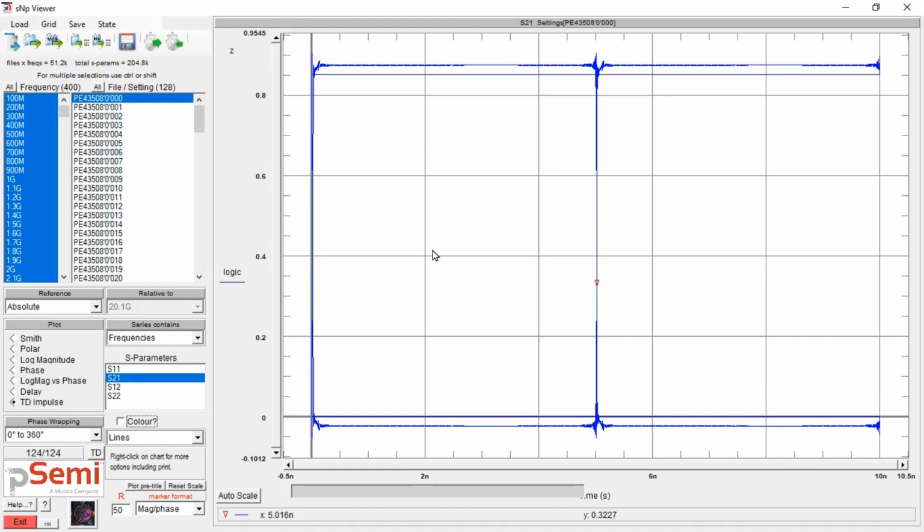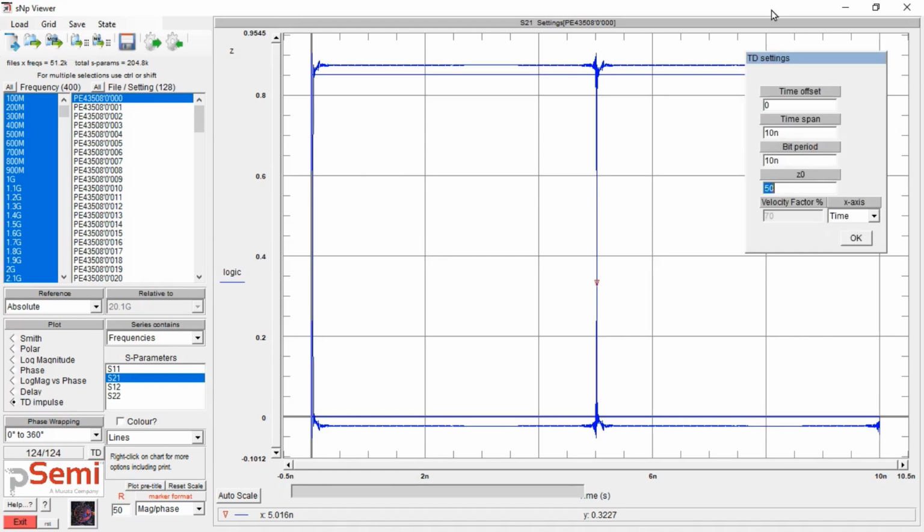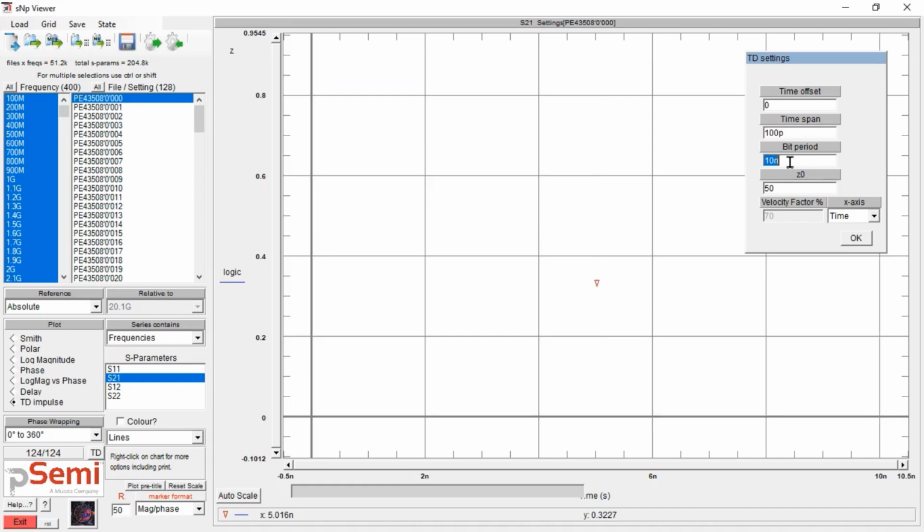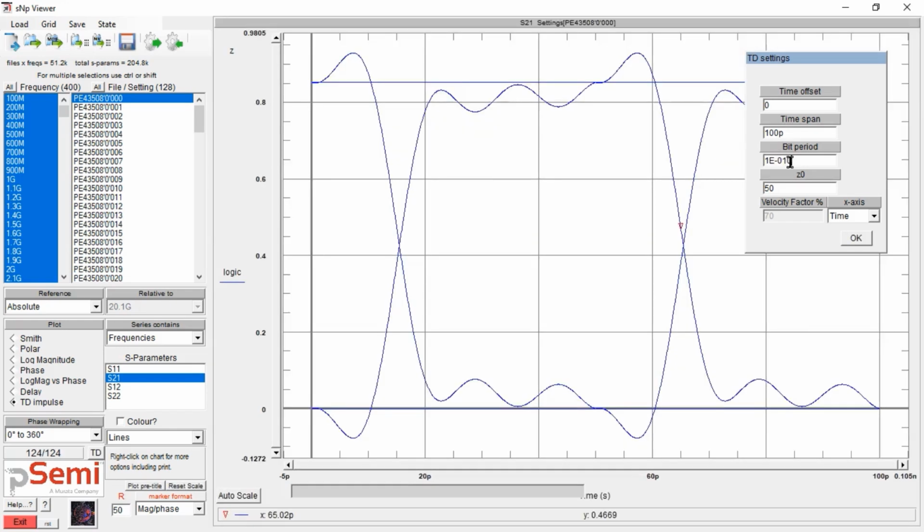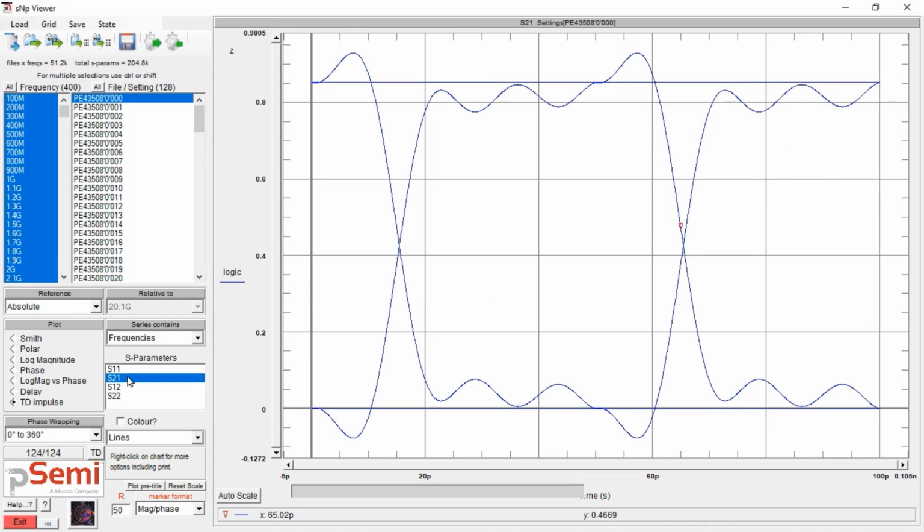If you put a pulse through it, there's a control here, and we can change the width of that pulse and the time span. So let's say 100 picoseconds time span and 100 picoseconds bit period. And this is the time domain impulse response through the device. That uses an inverse FFT. Let's go back to S21 log magnitude.